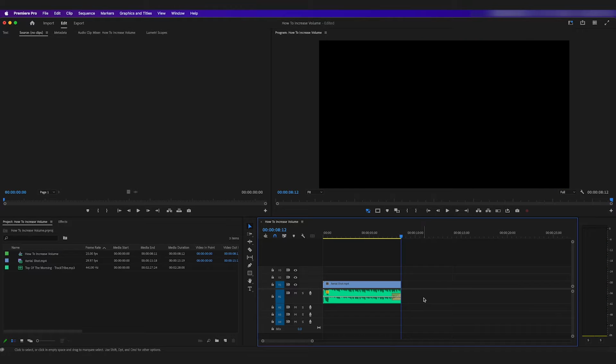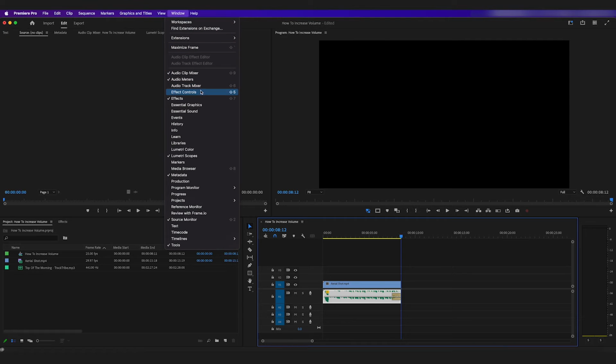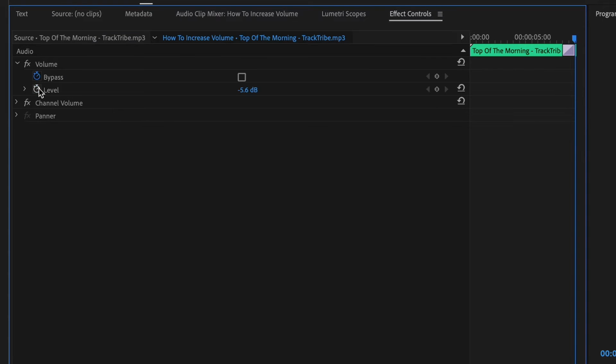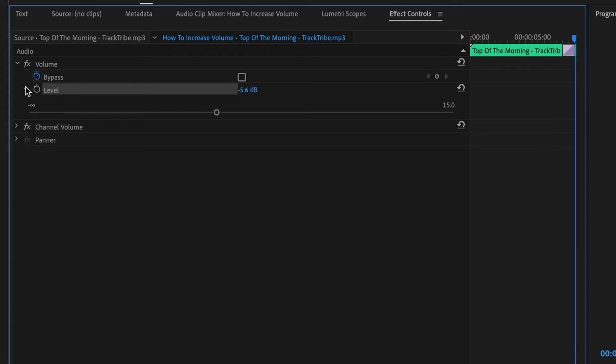Now, to increase the volume, make sure you have your audio clip selected, and then go up to Window and click on Effect Controls. Once Effect Controls is open, you will see an option for volume. First, click on this blue stopwatch so that you won't add any keyframes in your audio clip, and then if you click the drop down arrow here, you will find a level setting.